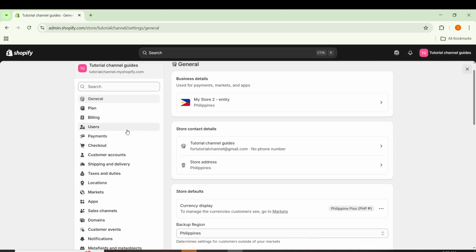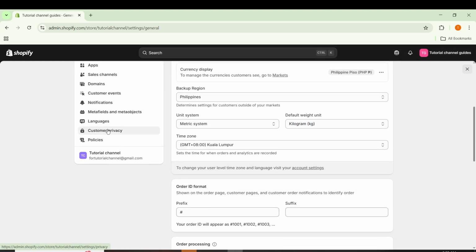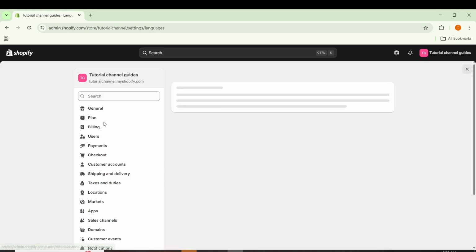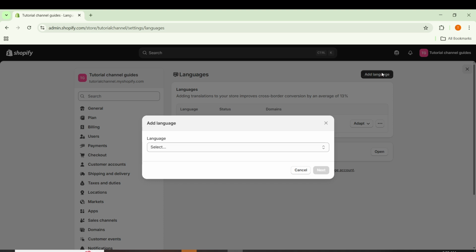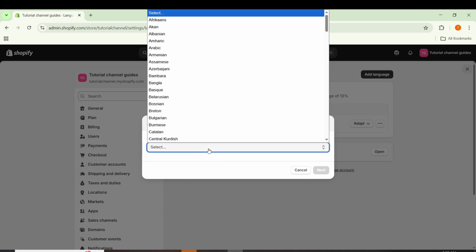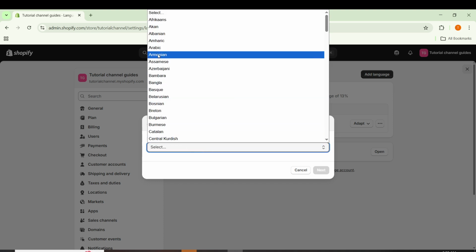Start by going to Settings. In the Settings menu, click Languages. This is where Shopify manages the languages your store can support. Next, click Add a Language. You will see a drop-down list of available languages. Choose the language you want to add, then click Add to confirm.